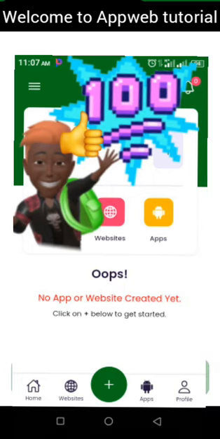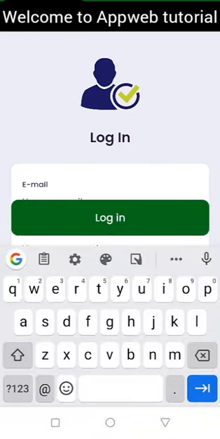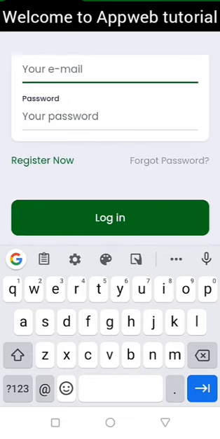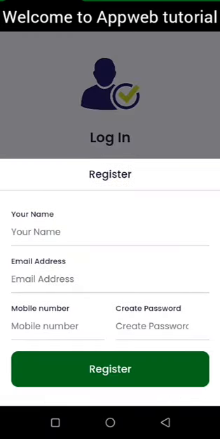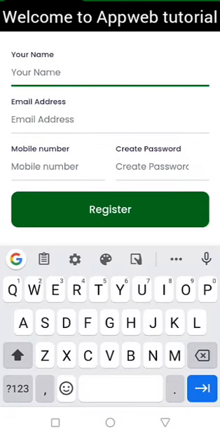So let's create an APPWEB account. I have the application on my device, so I'm going to open it now and start from scratch on how to create the APPWEB account. As a beginner, I don't have an account already, so I'm going to register. Now let's check the requirements for the registration. These are the requirements: name, email, mobile number, and a password.